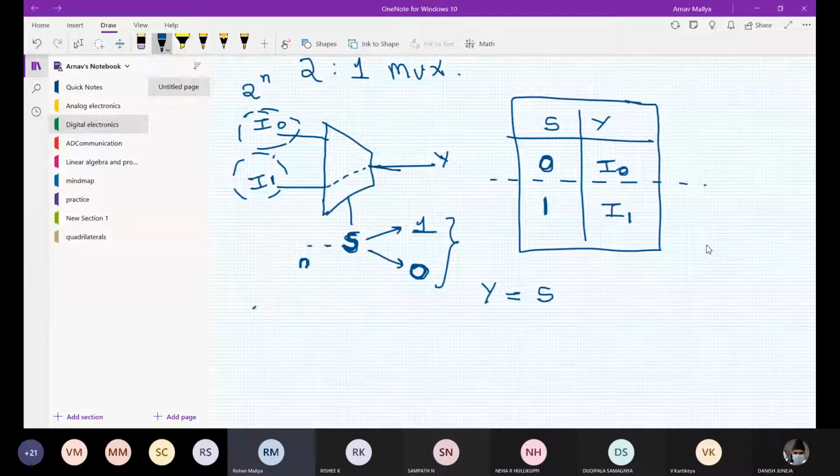Or the other combination is this one. Let me come to this row, okay? Or I will have s into I1. Is this clear how I got this expression? If you have any doubts, please ask me again. I'll repeat it, because then I'll be moving on to the higher order mux.